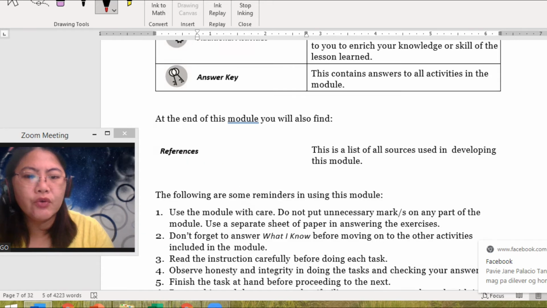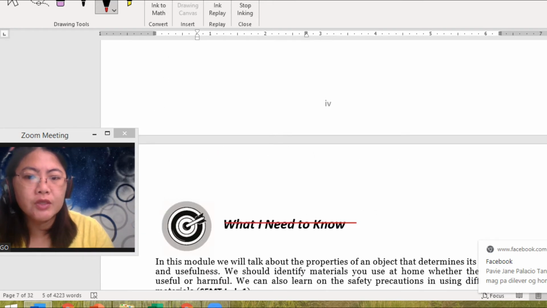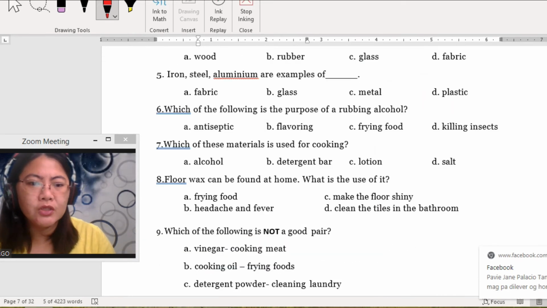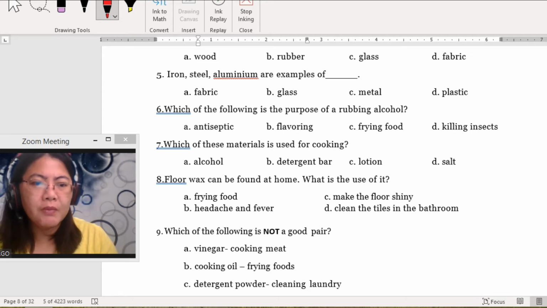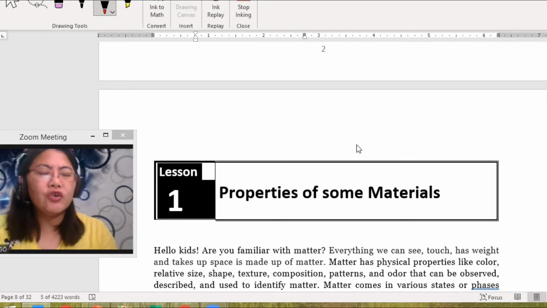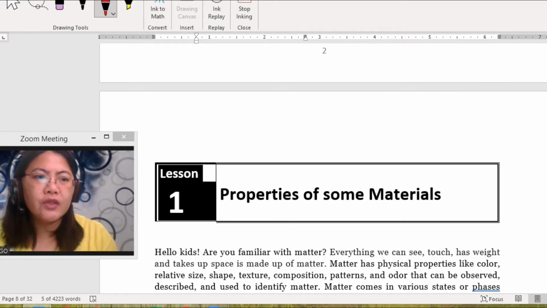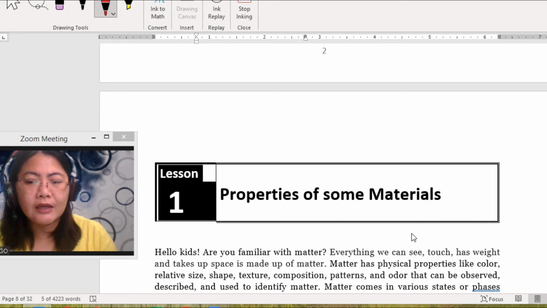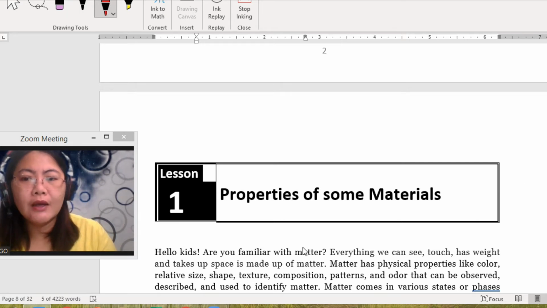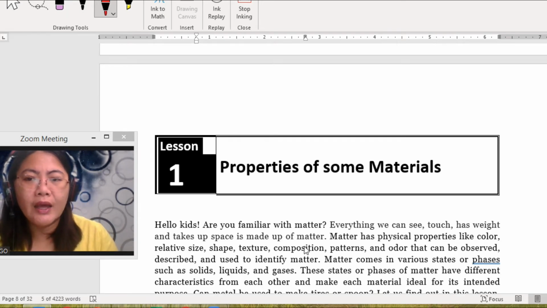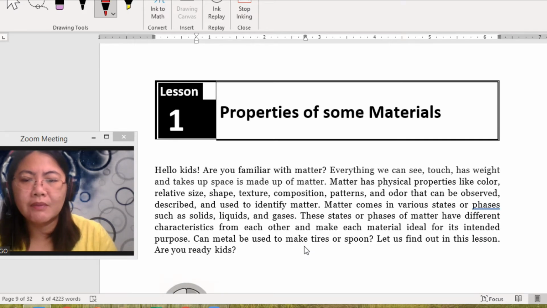After answering your pre-test, you will check your module now. The answer key is found on page 24. Then, as the direction says, if you get 100% or a perfect score, you may decide to skip this module. But I suggest that you continue reading your module because this will enhance your skill on the advanced knowledge that you have about properties of some materials.